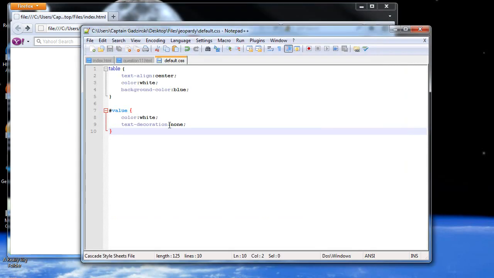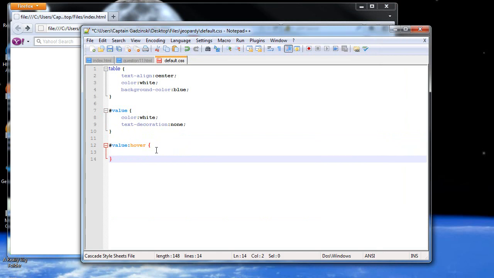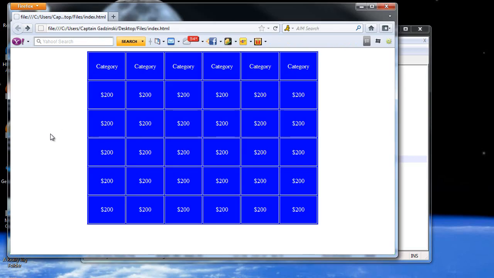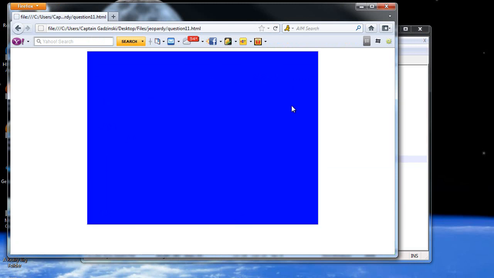Then, we're going to want to change it for when we hover over it. So value, colon, hover. So when we hover over it, even though in the actual game nothing actually changes, I don't think there does. Not that I really watch the show that much. We want the text to become yellow, and should we make it bold? Just for fun? Yeah, let's make it bold just for fun. So I'll press F5, and there you go, now it bolds, and it's yellow, and we go over it. And then when we click on it, now we come here.